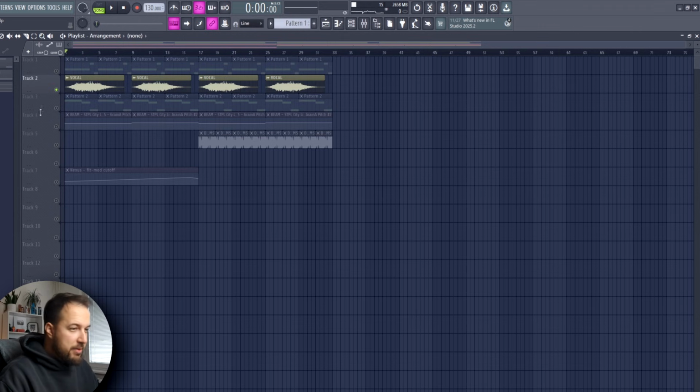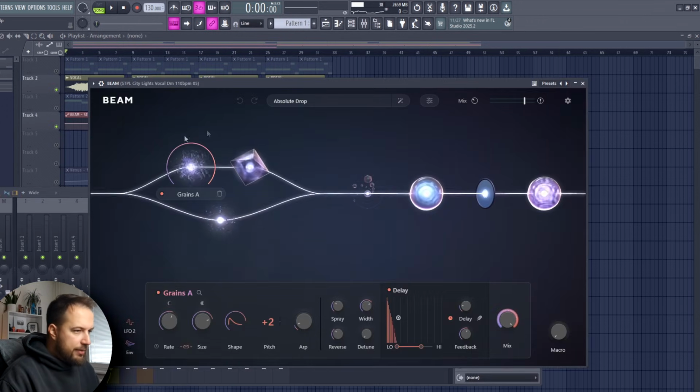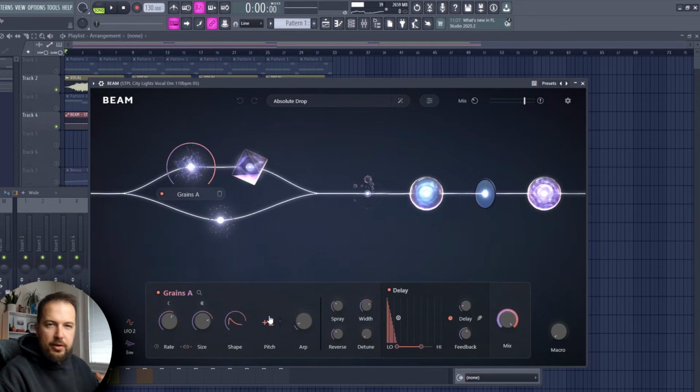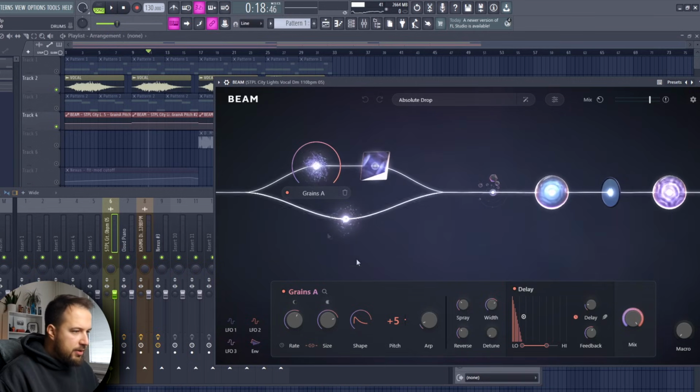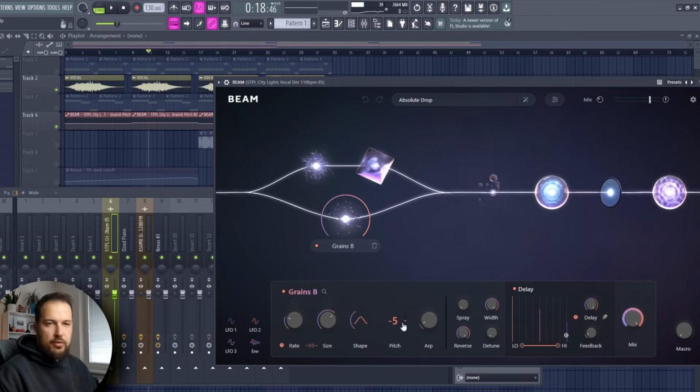which is already an ambient vocal, but I've added Beam, and these grains do the heavy lifting, because you can see they actually create another layer to the sound, like it adds another tone to the sound, and I actually automated the pitch. So at first it's +2, then we changed the automation and it's at +5, and the second grain is actually at -5. So it adds two tones, one is lower and one is higher.